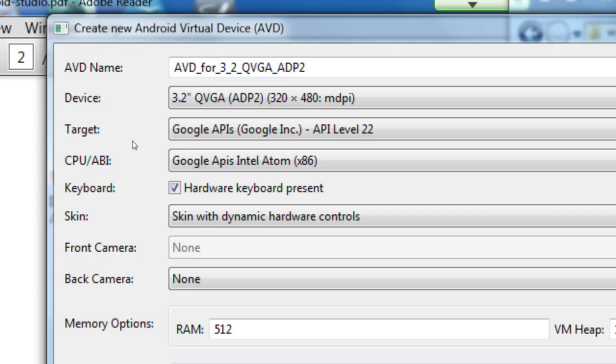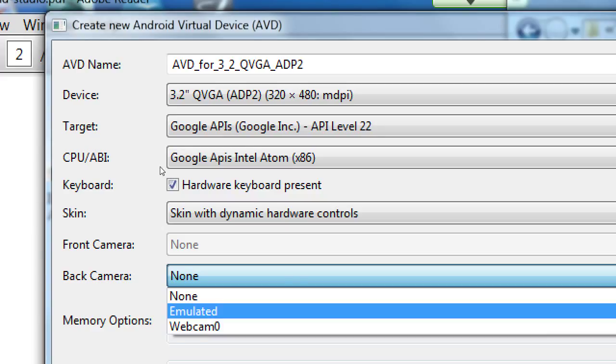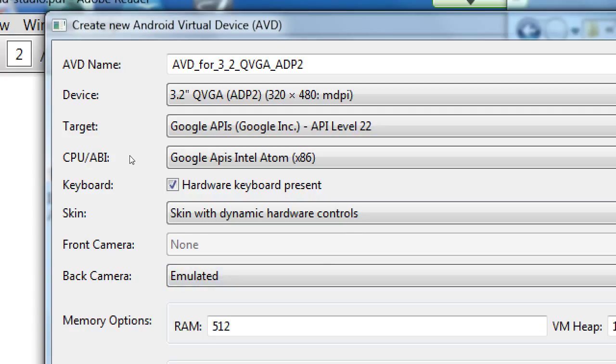The cool thing is, especially if you're on a laptop, because most laptops have a little webcam, you can say, use the webcam of my computer. So we'll be able to test the camera capabilities in your virtual device. It'll just tap into your real camera. You guys don't have cameras on these computers, so you can select emulated. It'll be like a fake camera that kind of acts like it takes a photo, so that when we talk about taking a photo in our app, we can test that.